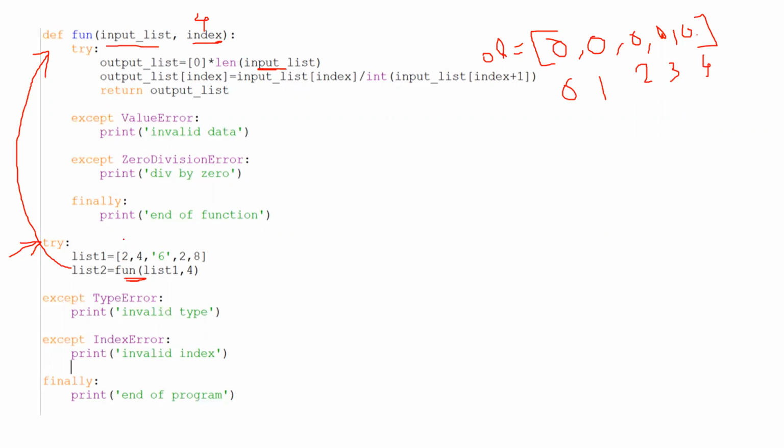Input list of 4 is what? These are indexes of input list. Input list of 4 is 8. 8 divided by input list of index plus 1. 4 plus 1 is what? 5, which means we are going out of bound. In that case, we will get an error as index error, right?